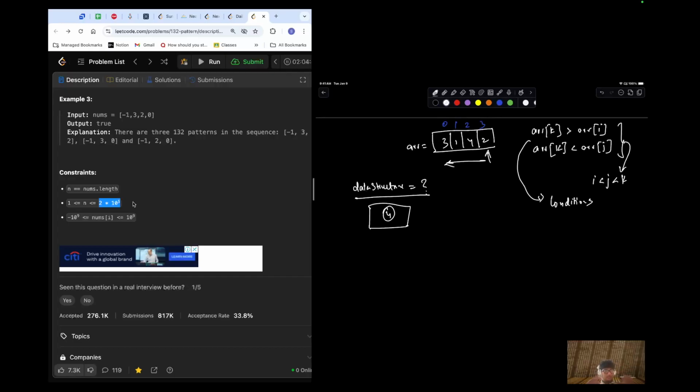Now I need another variable or data structure which is holding my minimum value. This can be a variable also. I can have a simple variable which is holding my minimum value before 2. So that is very simple. When I'm iterating through this array in this way, I can store my minimum value.